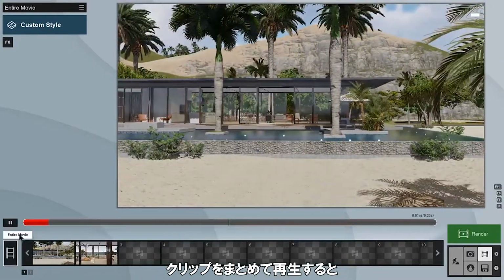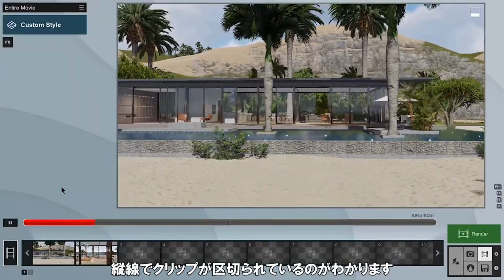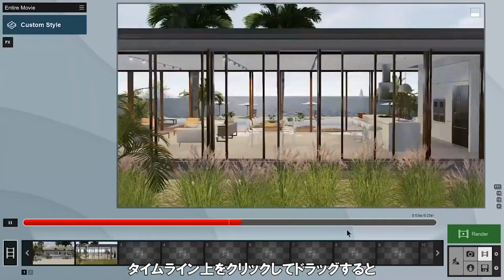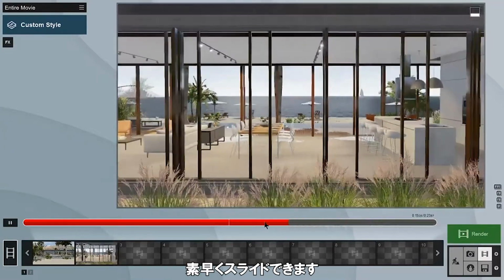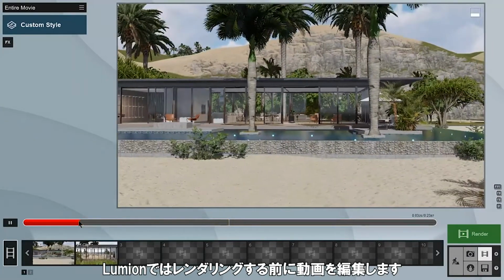You'll see a vertical line separating the clips when you play them back all together. Click and drag on the timeline to quickly scrub through your movie. In Lumion, you edit your video before you render.